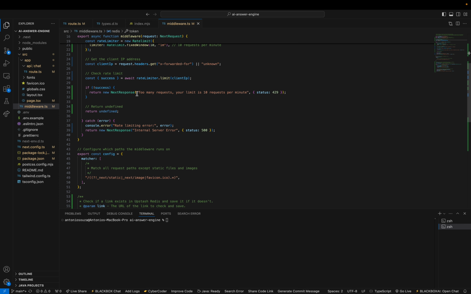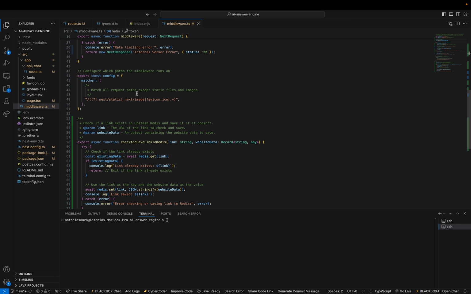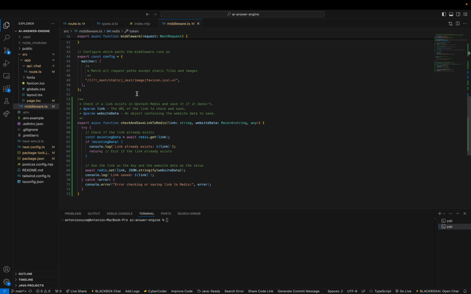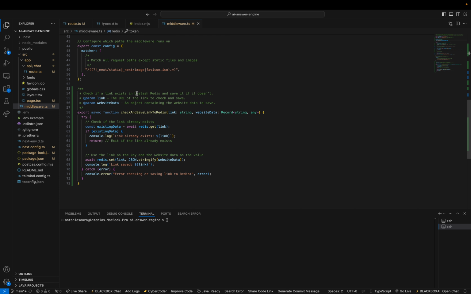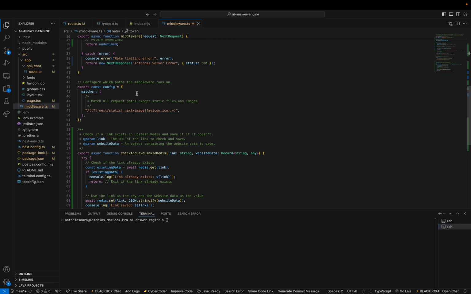Then we have the middleware logic, which extracts the user's IP address from the request header. If the request targets an API endpoint, it checks the rate limit. If the rate limit is exceeded, it returns too many requests, just in case someone tries to spam it again. Then we have error handling and route matching.